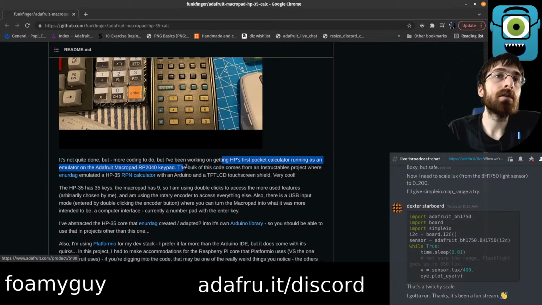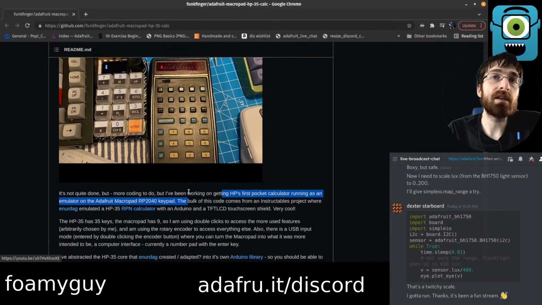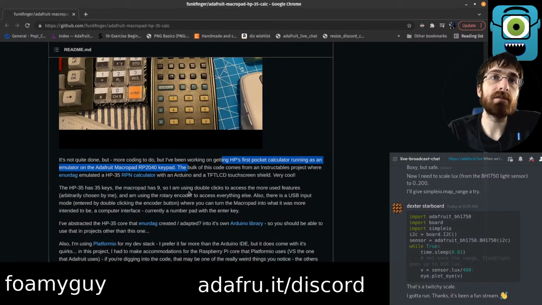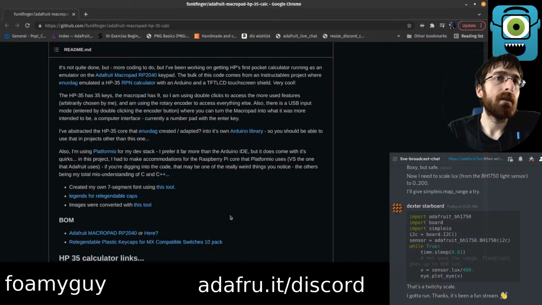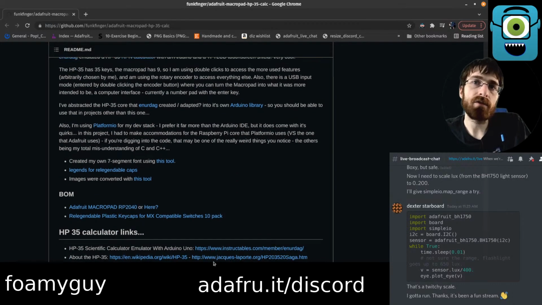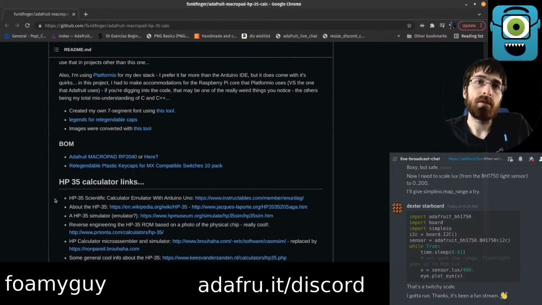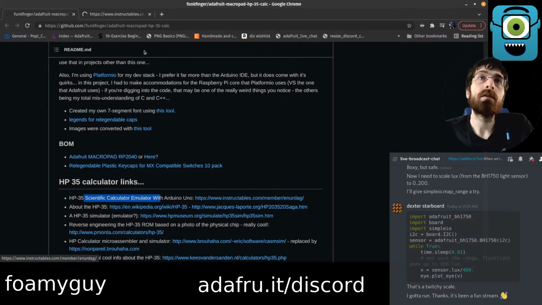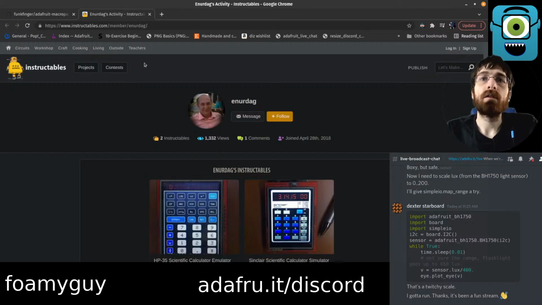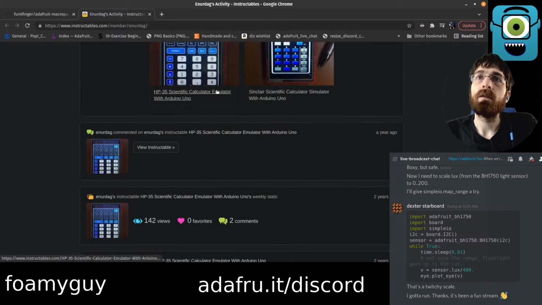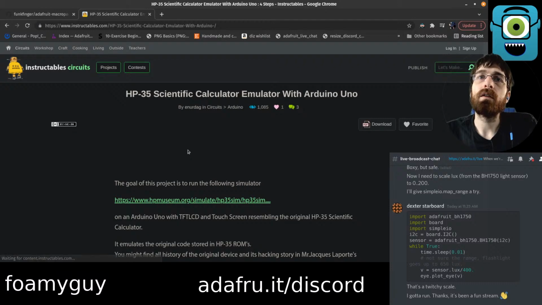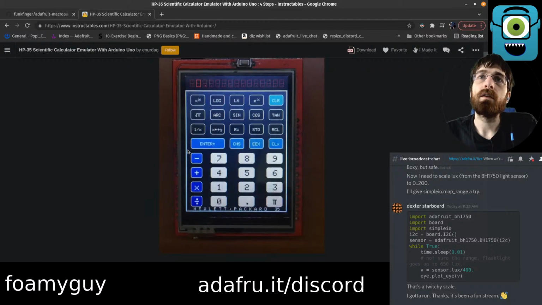Oh, it's running as an emulator inside there. It's not just a CircuitPython program that implements a calculator. Is that right? It's actually emulating the whole... Yeah. Wow.